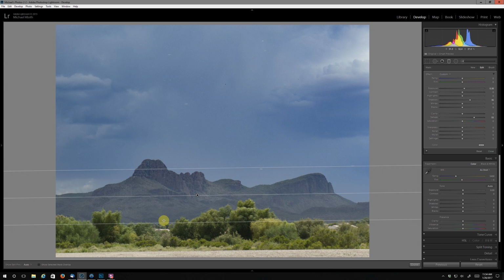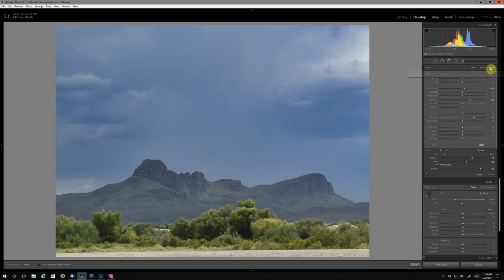What we get here is, of course, maybe not as much application of it as we want in this area, and probably a little bit more than we want here in this particular area. So what we want to do next is go to the brush tool.